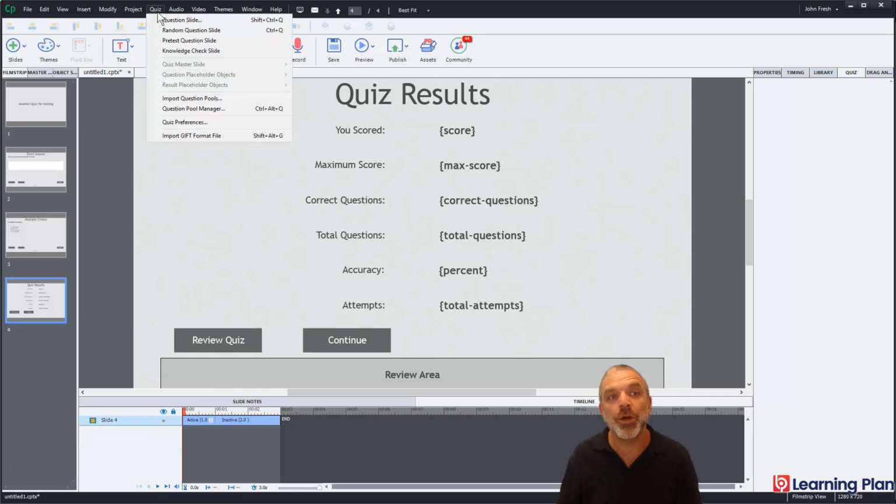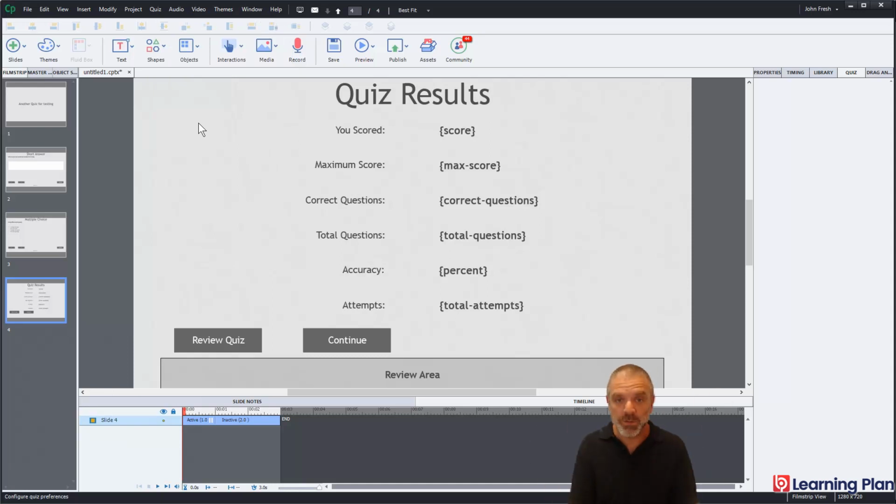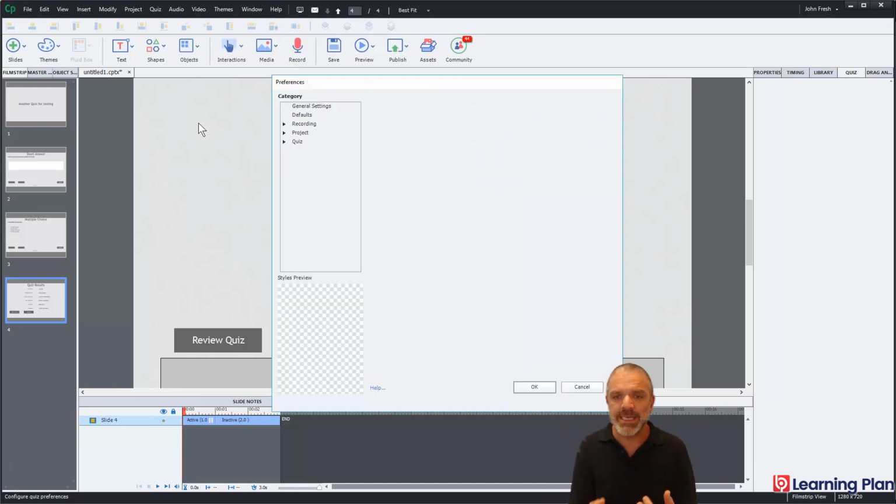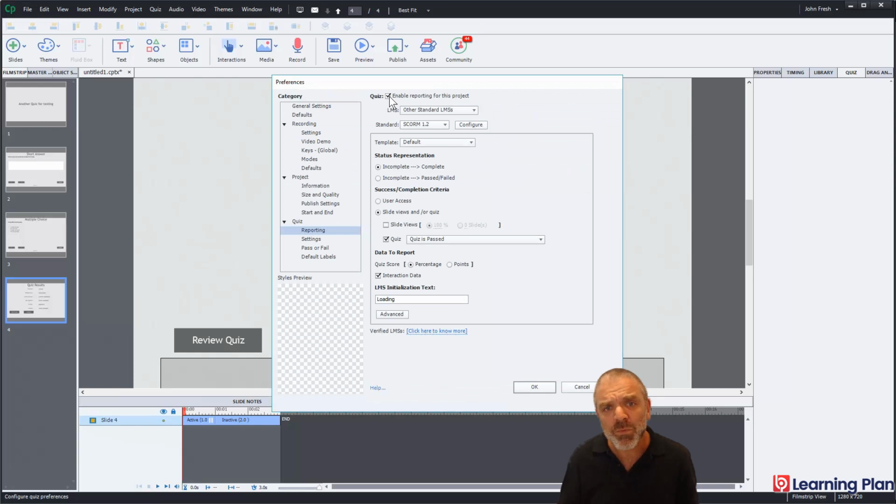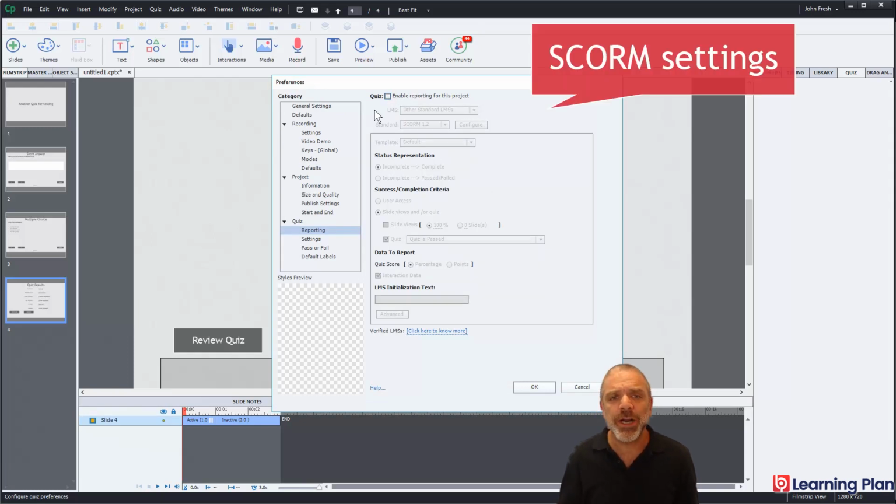Let's go in and have a look. We go through the quiz menu and then quiz preferences. All authoring tools have a very similar way of changing or capturing this data. By default, this button is not ticked. So straight away under the reporting section of quiz, that button is not ticked.